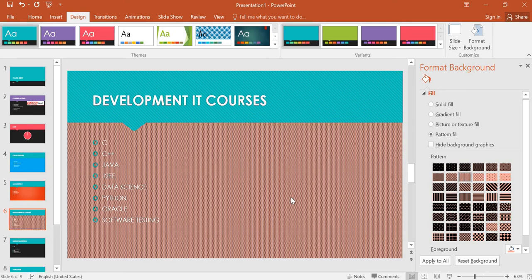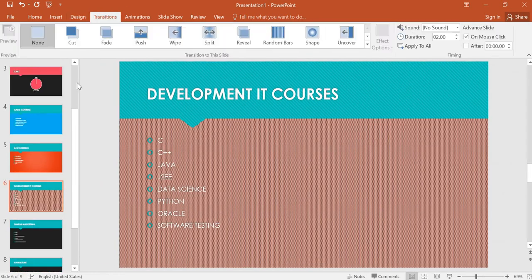So this way you can go for making changes in the design, or if you want to have the uniform look, you can keep one color as a design for all the slides. That's it. Or if you don't want the backgrounds, you can just go for hide background graphics. If you want the backgrounds, you can apply that also. And next I'll move on to the transition.